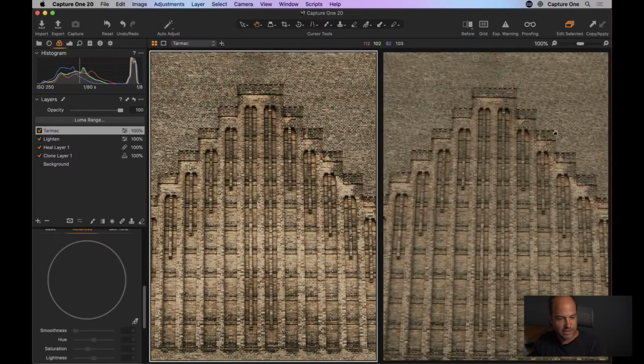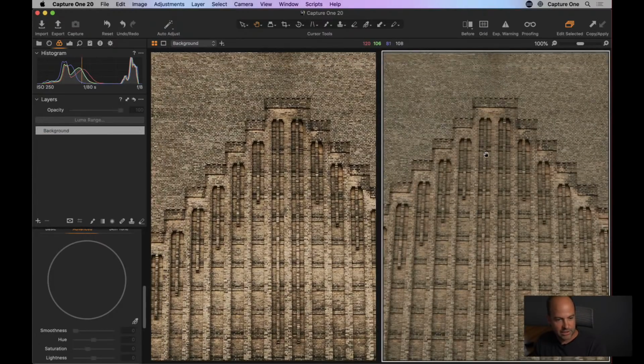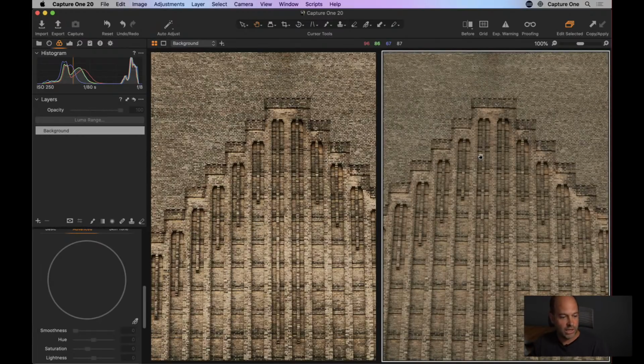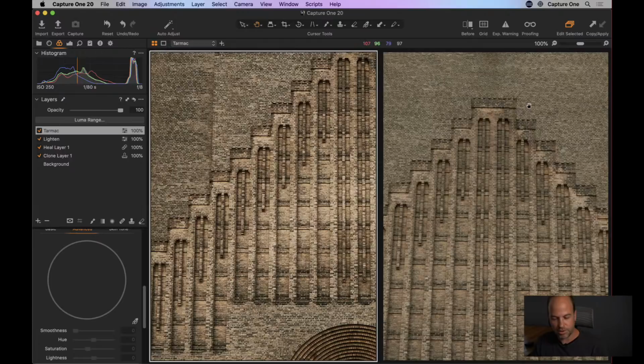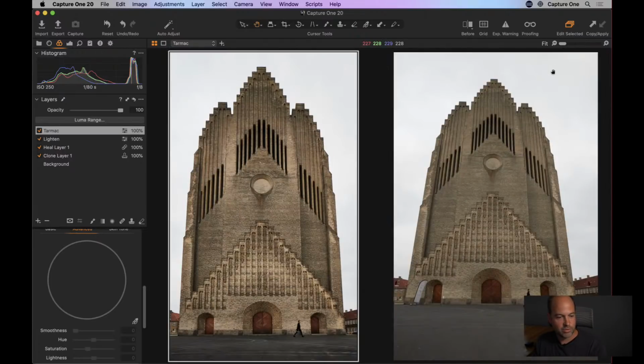If we look at both of these at 100%, so that's the original, that's the adjusted. So even though we did quite a big skew with the keystone correction, it's not like we're losing tons of image quality. And the addition of that structure as well and clarity has just sharpened everything up super nicely as well. So let's have a look at some questions.